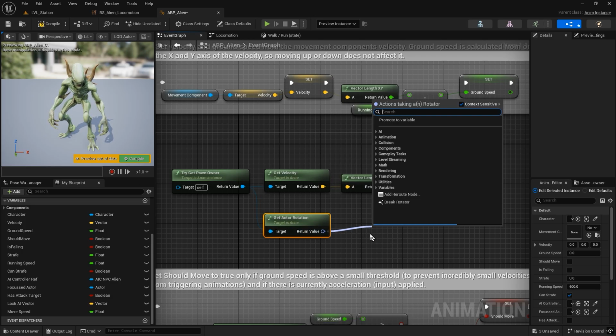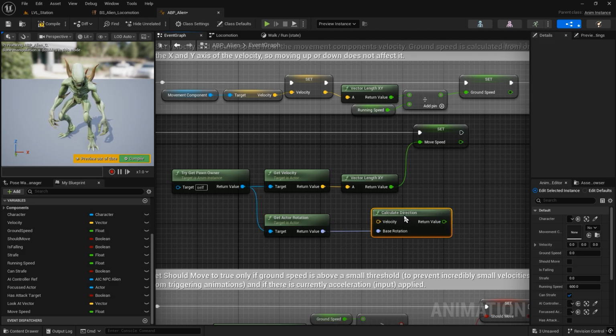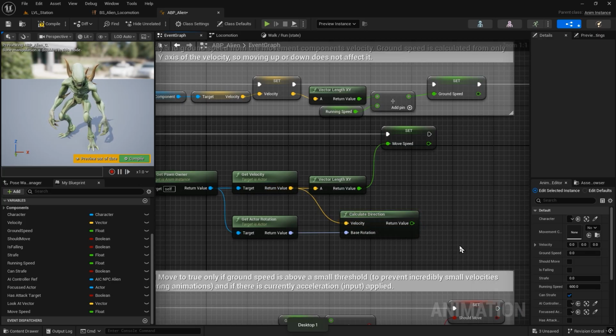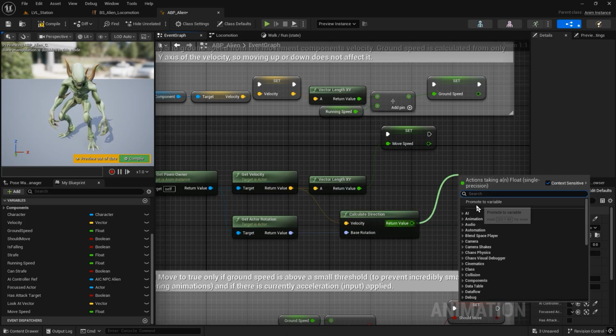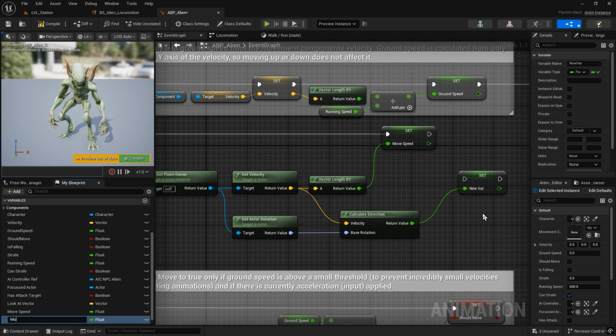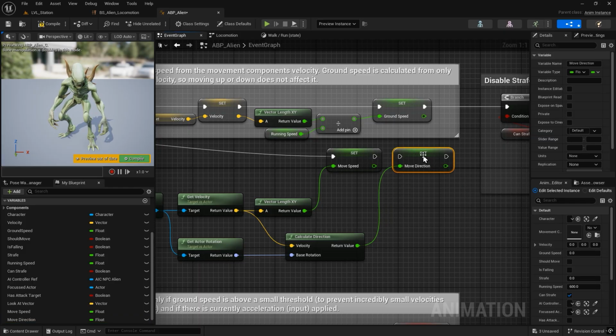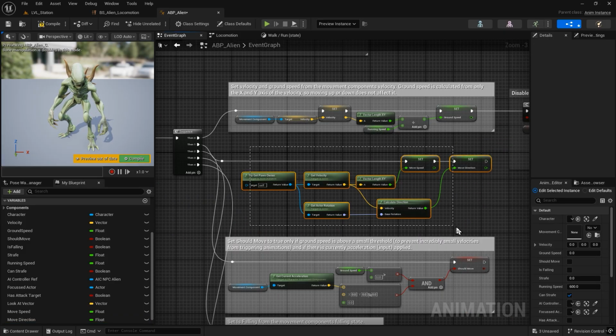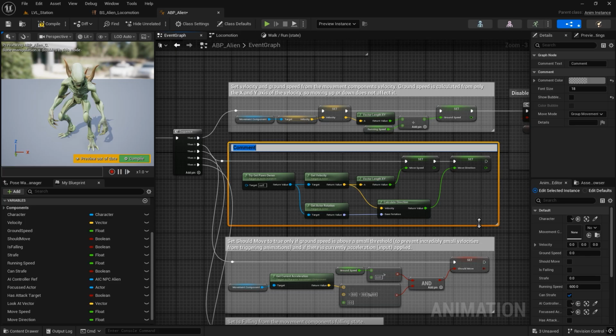Then out of the return value, we will do calculate direction. And for the calculate direction, we need the base rotation and the velocity. So we will hook up the return value from our velocity as well. And this return value we will promote to a variable and call this move direction, and hook this up to the end of the execution like so. And I'll comment this set move direction and speed.